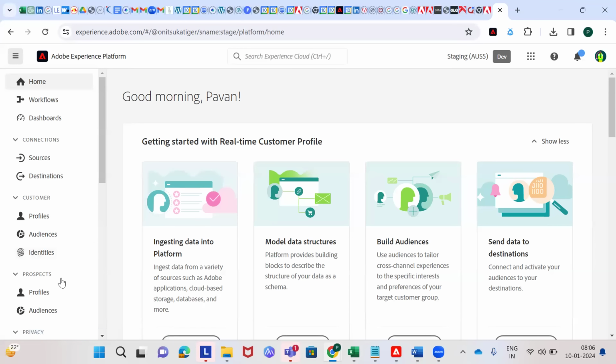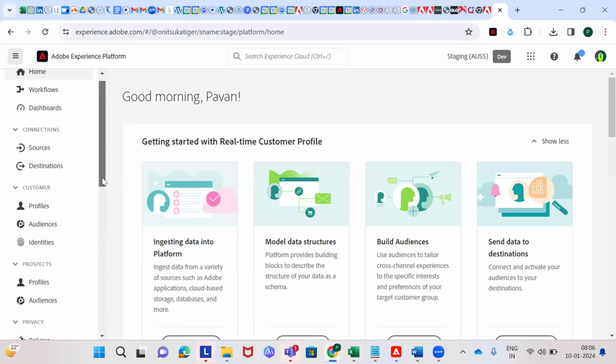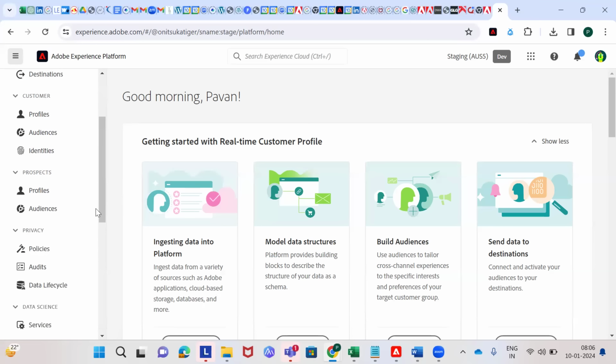Now coming to the prospects, the intent to buy behavior. Intent to buy behavior, in the sense like, as I mentioned, cart abandonment or something likewise, you have done something and you are doing that as a prospect. Likewise, we will be creating the profile and segregating the audiences this way.